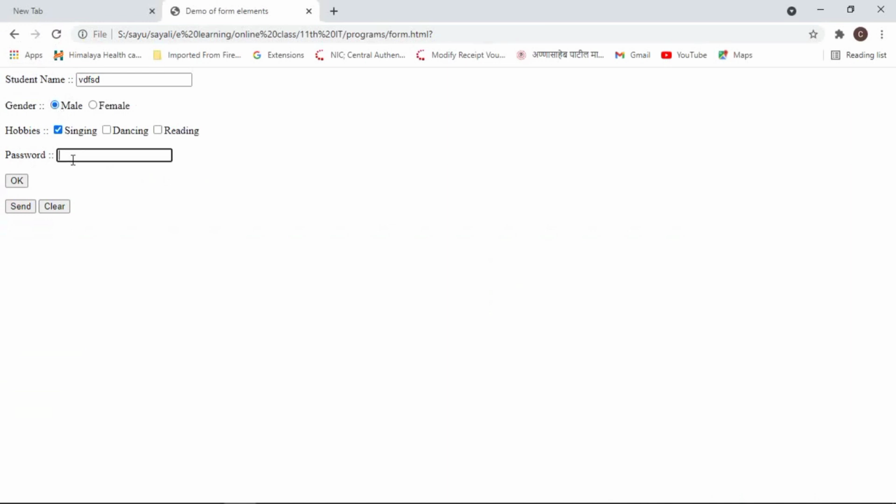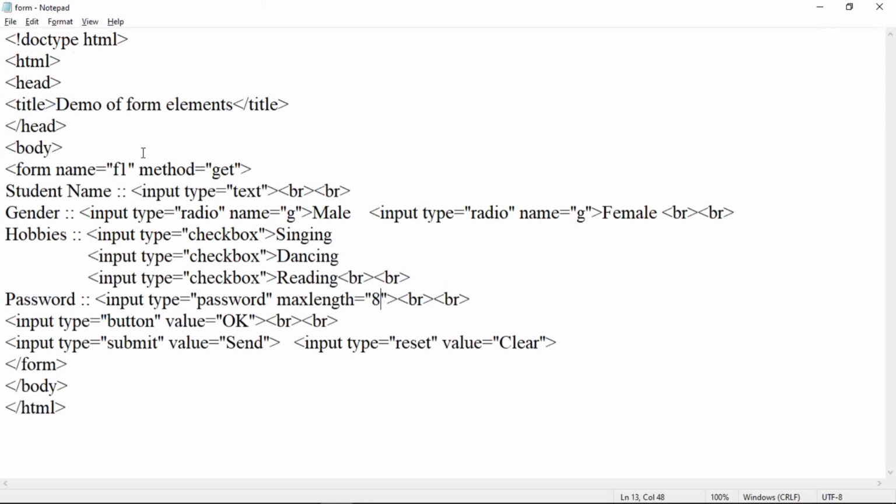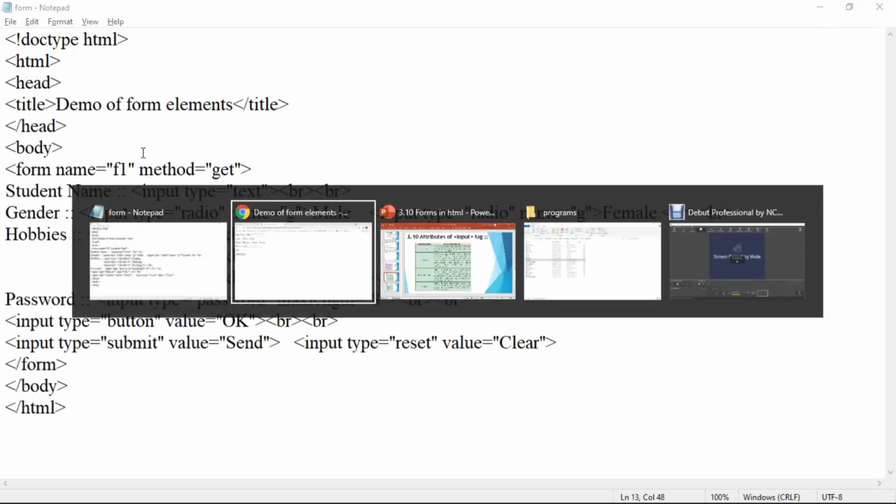Now save this program, Alt tab, refresh the page, type here some content. Now 1, 2, 3, 4, 5, 6, 7, 8. After 8 the character is not getting included. Why? Because we have specified here the maximum length as 8. You can reduce it, but you cannot have more than 8 characters in that password control. In this way we can use maxlength.